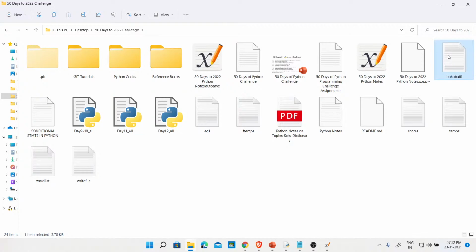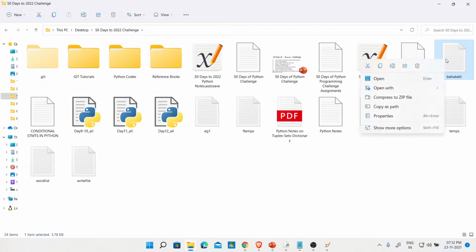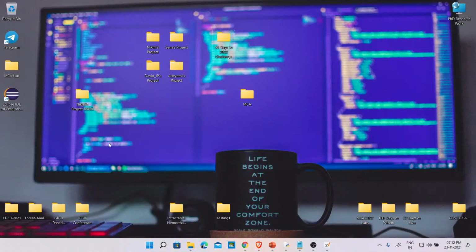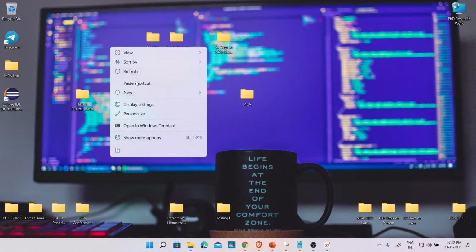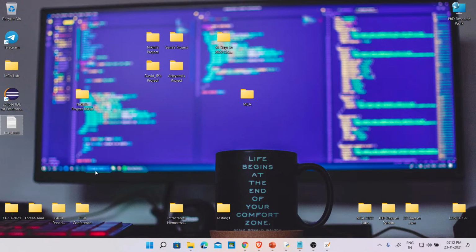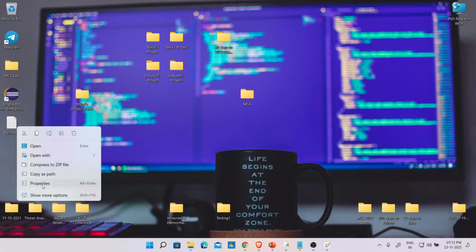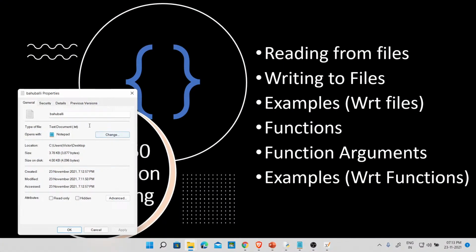So I have my Bahubali. Let's say this Bahubali is on the desktop. I'll copy this guy, go here, I paste it on the desktop. Fine. Once I paste it on the desktop, it's here, Bahubali. So once it is now on the desktop, let's say I want to open it from here. I need to put the what? Relative path, right or no? Go to properties. Now this is what I need.